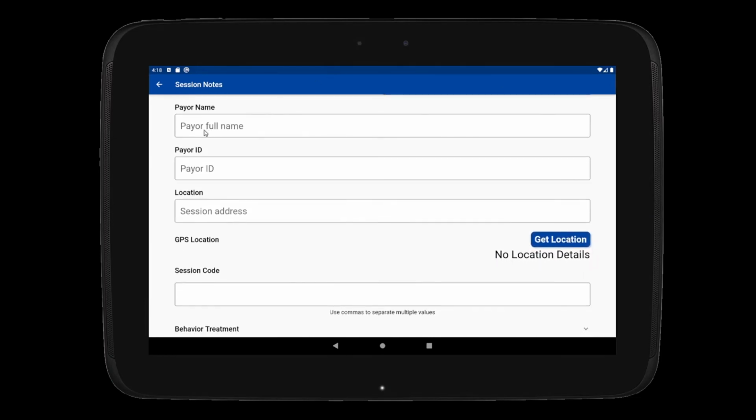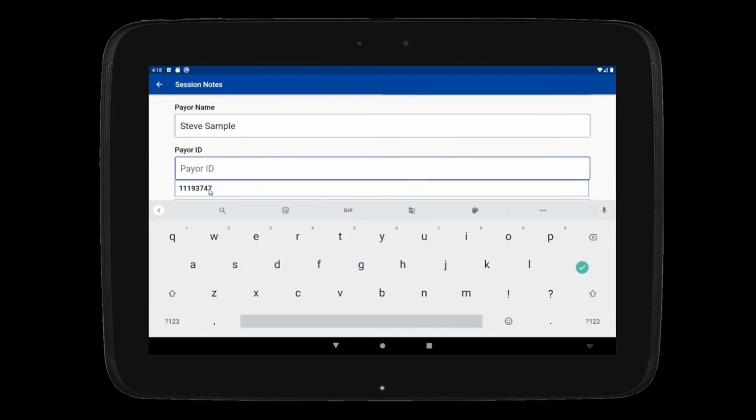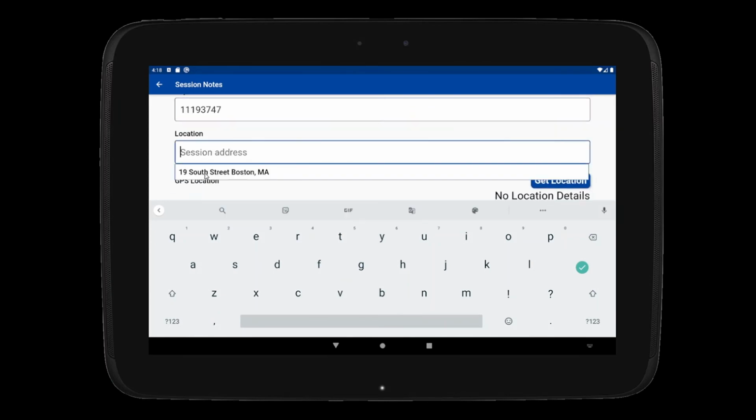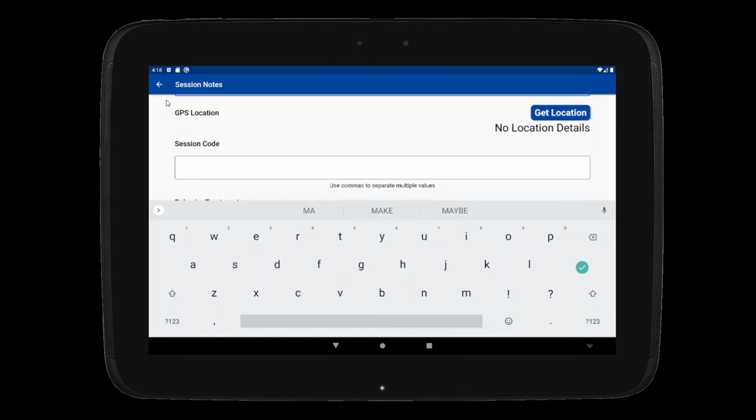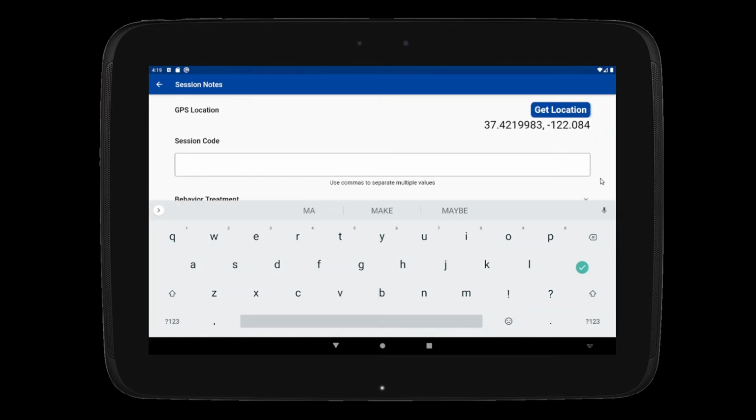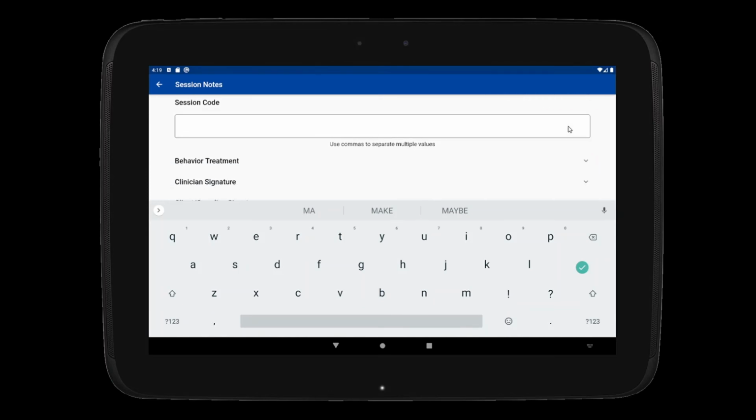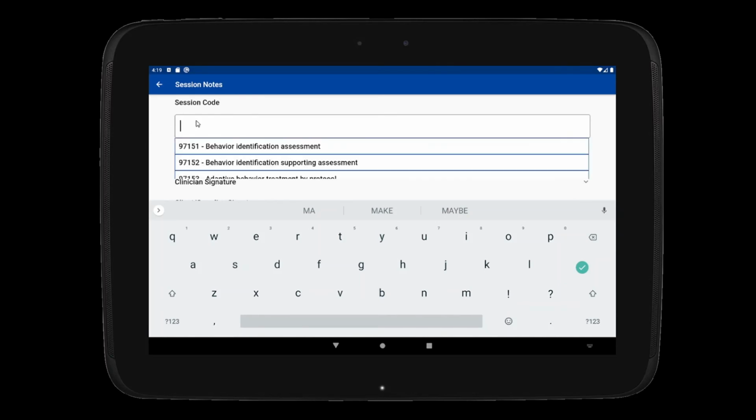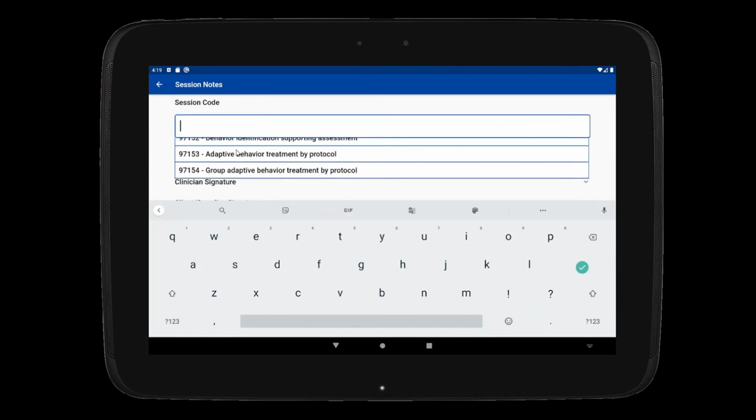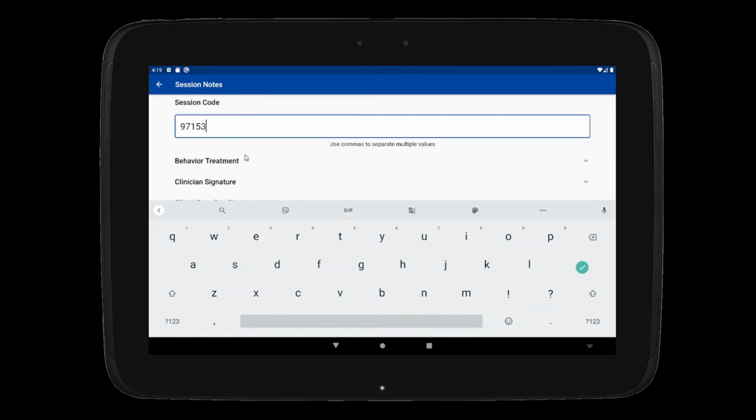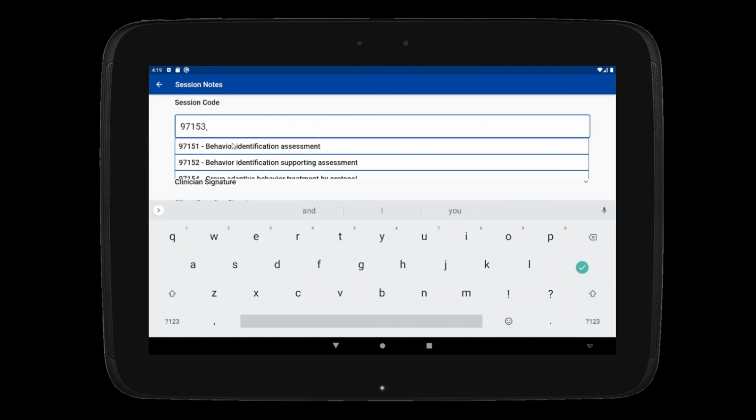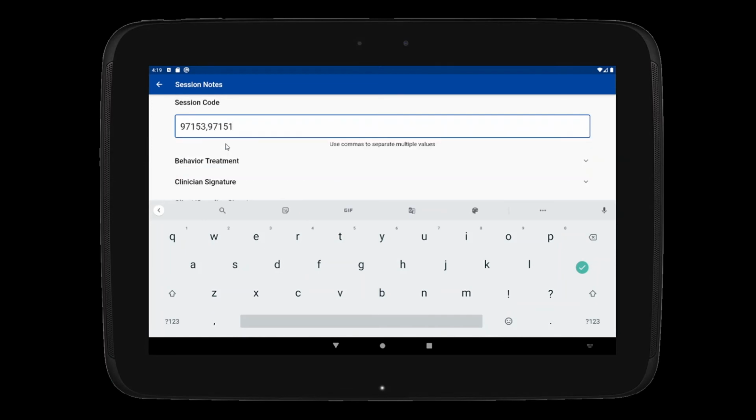Session notes can have a few different ways of adding information. If I click into some boxes, a drop-down lists information that is available to select. For GPS location, I can just press Get Location to record the session location. For session codes, I can press in the text box to see available codes and then touch to select the one I need. I can also add a comma and then select another code if needed.